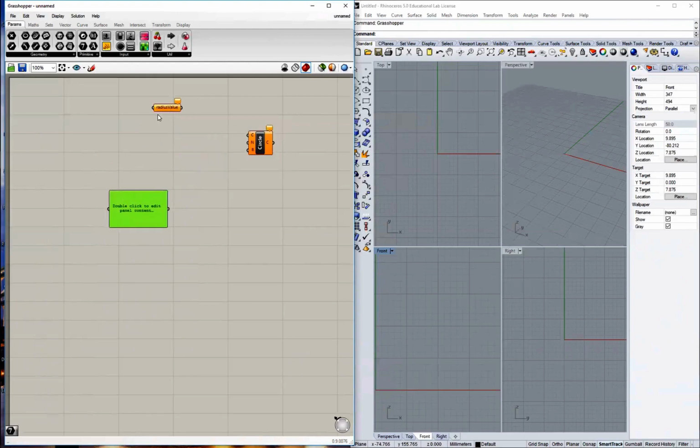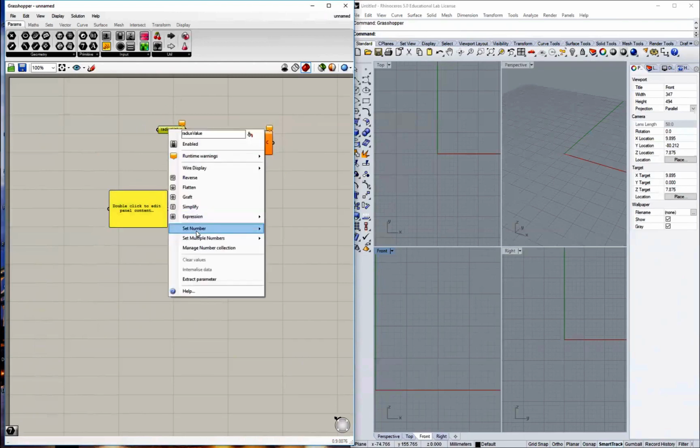Now, when it comes time to actually give that a value, there's a number of ways we can do that. We can either just set the number, and I can type a number in here. For example, I want that to be the number 5.